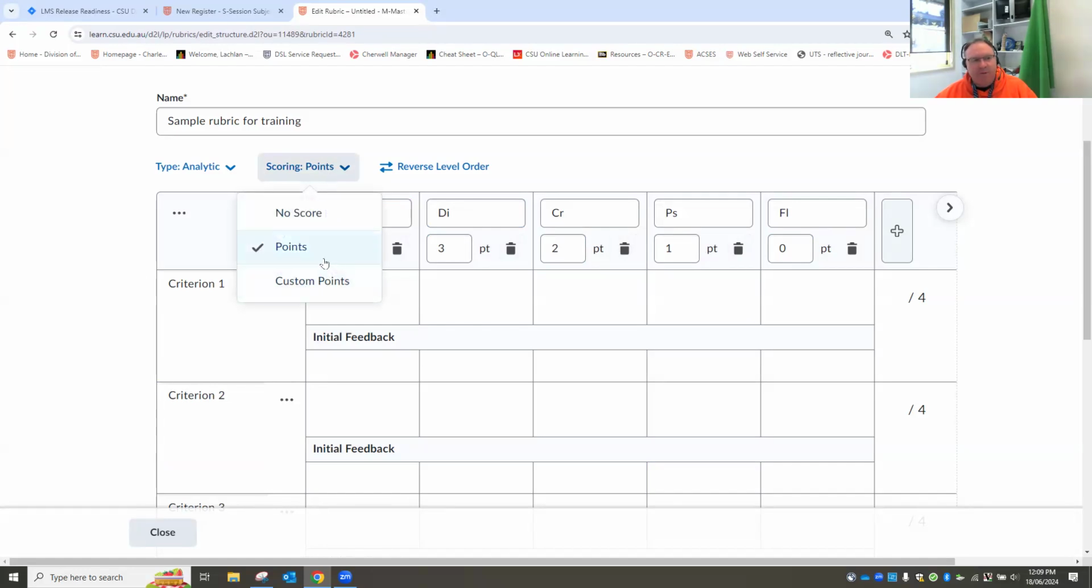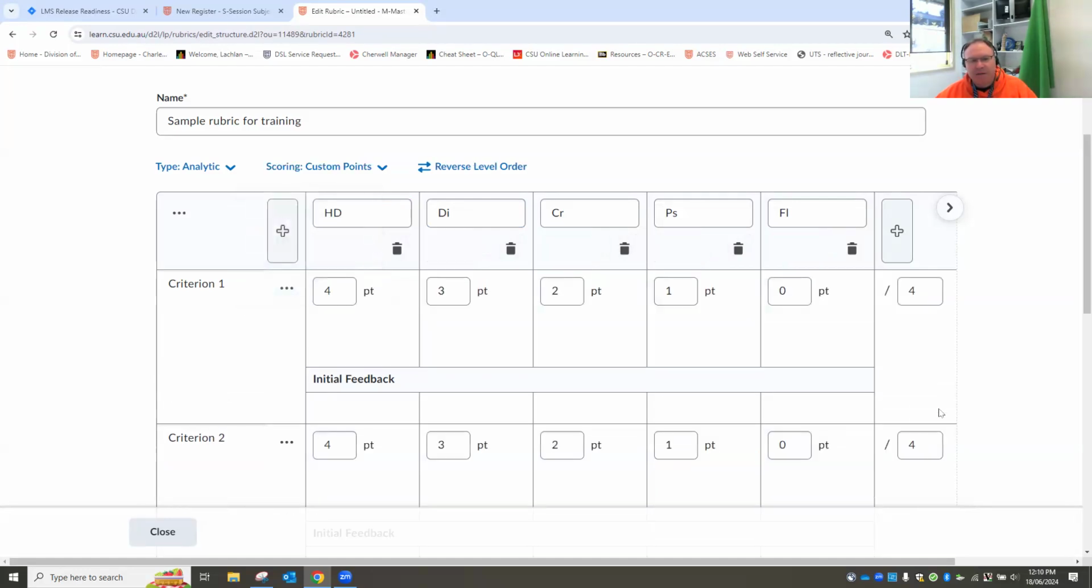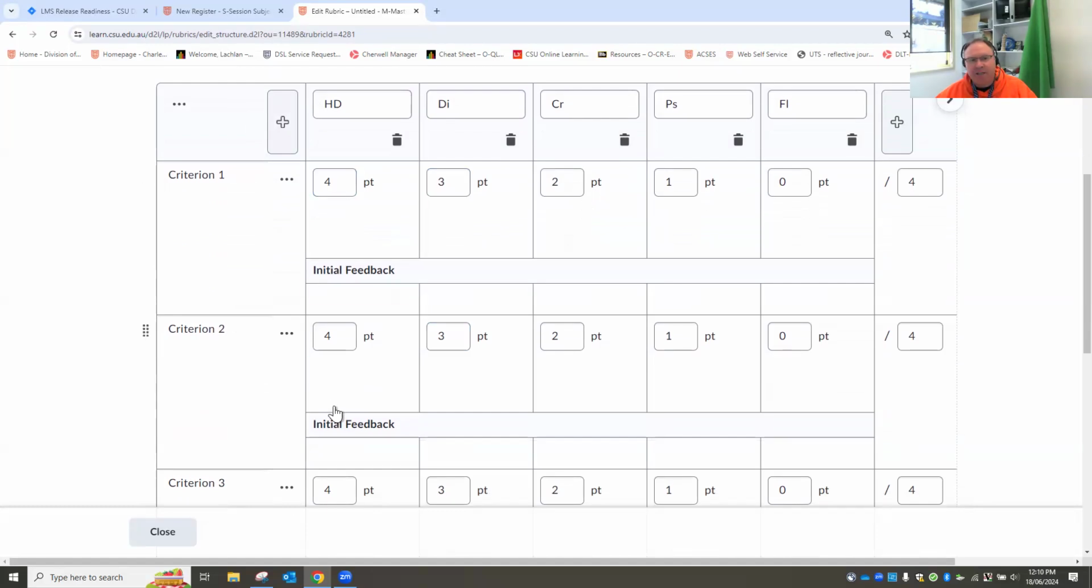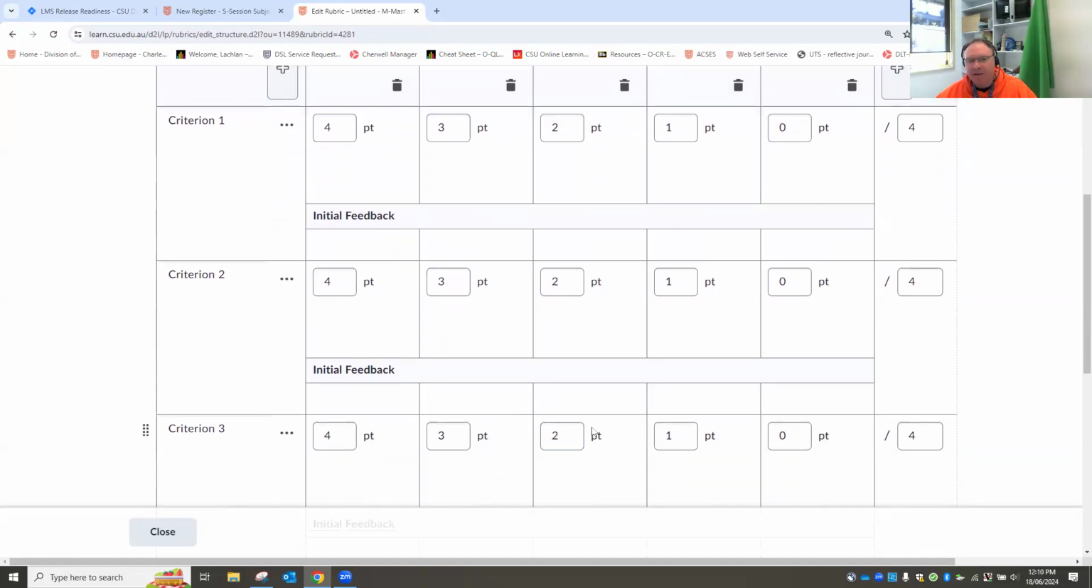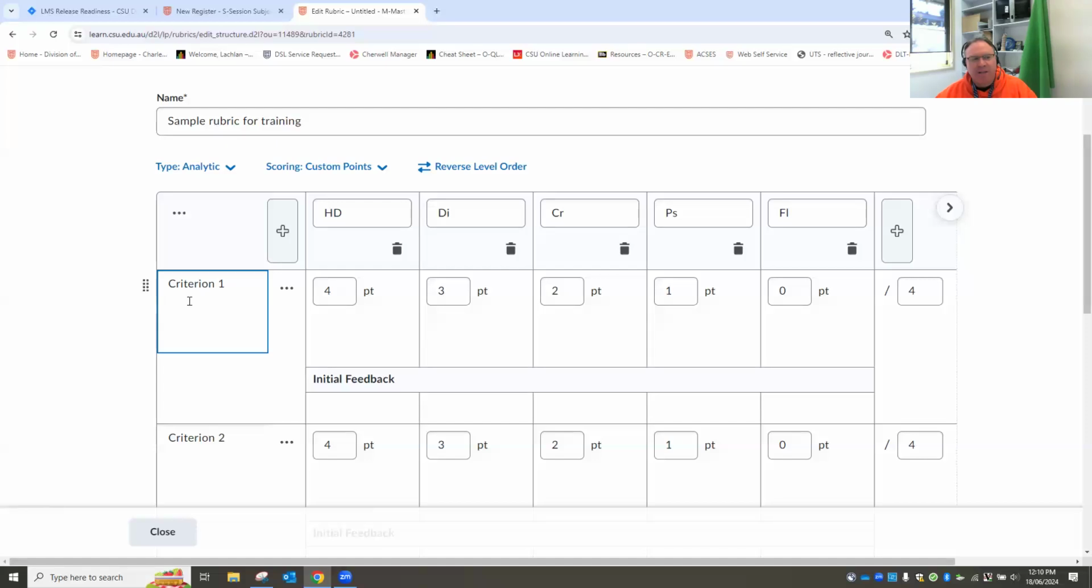To change that, we switch that from points to custom points. And that then allows us to change these values to whatever we want them to be. So you might be in a position where you're saying that the first criterion is actually worth 20. And the moment that I put a value here on the right-hand side, you'll see that Brightspace has a crack at automatically provisioning these values up front for us, even if that doesn't really match up to our understanding of what a distinction may be point-wise, or a credit or a pass or a fail, etc.